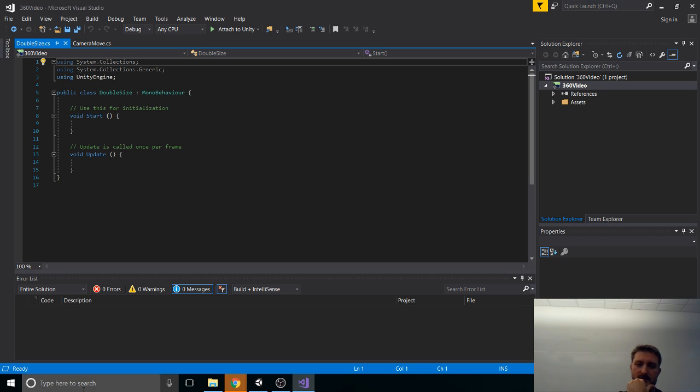So this is DoubleSize. You can see the script comes with a bunch of things in it. This is the default value of a script. We're not going to use all these things. The top part is basically just a list of things we could use, parts of things that we can call on and be like, I need this part. I can use this.